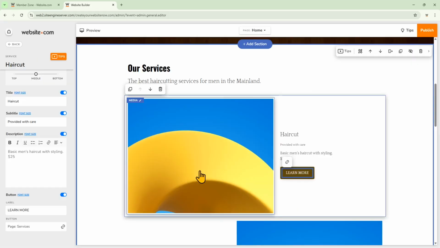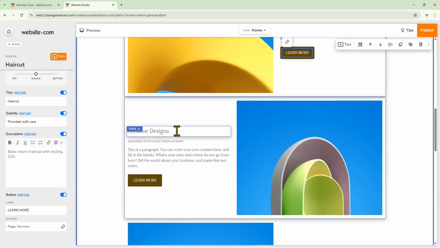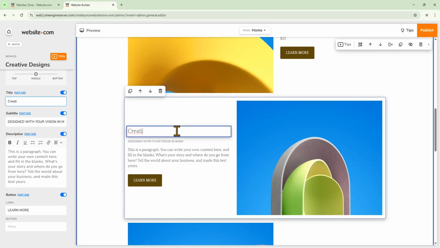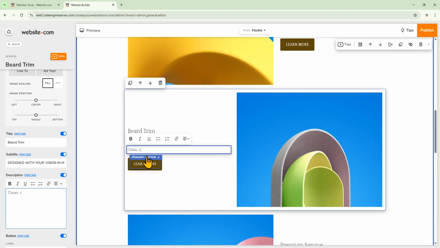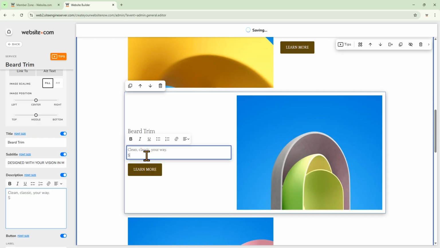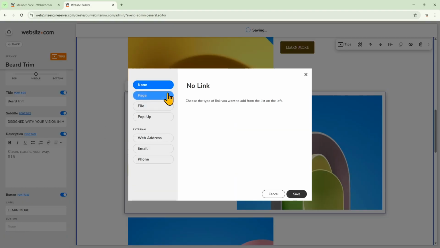You also might want to customize the services section with your own images, but for this video, I'll keep it with template. Again, I'll link this to the services page.